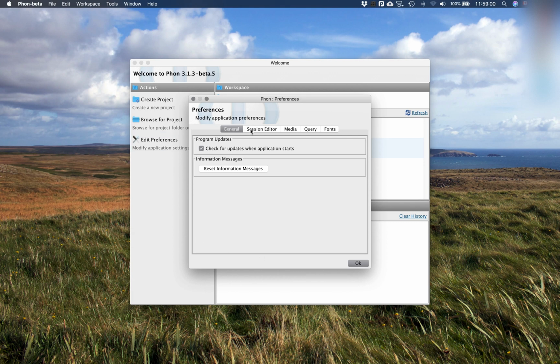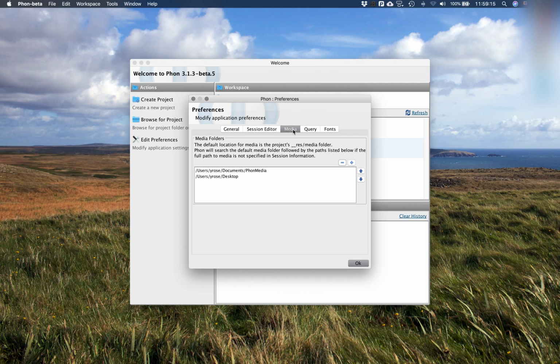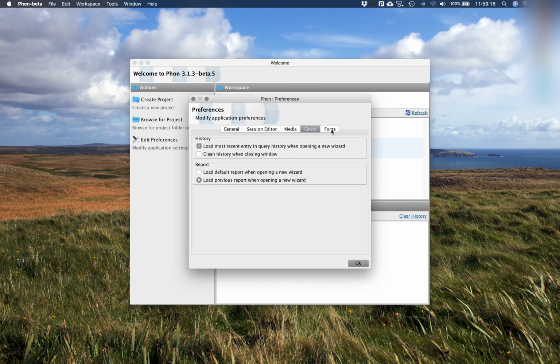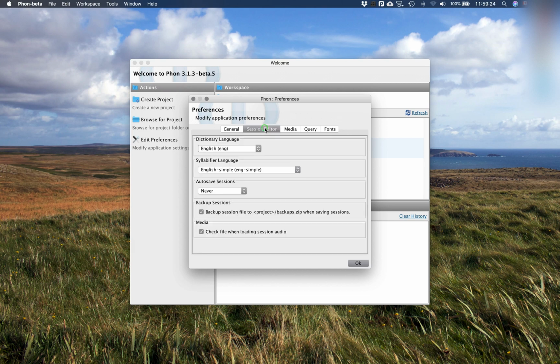In the general panel of the preferences there is a very basic set of information. Perhaps the most important parts are first the session editor, which I'll get back to, the media folder, and also a few more types of parameters that you can set to make the application more comfortable for your needs. If we focus on this session editor, Phon contains a bunch of languages that offer dictionaries of IPA forms. If you are working in a language that is supported by Phon, then it's best to set your preferences to this language.